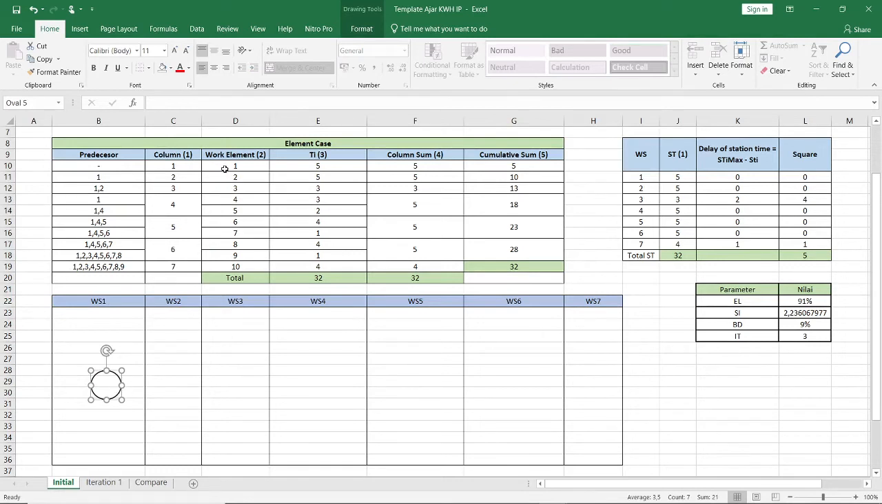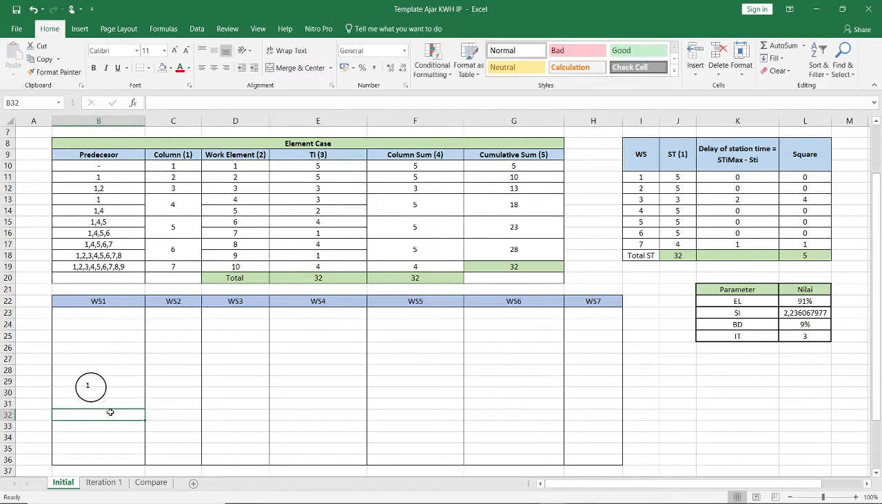The first work element is in the first column, the first workstation. So please write here and make the diagram, and please write 1. Oh, I'm sorry, I must change the theme color. Like this. This is the first work element, and it is in the first workstation. WS1, WS2, 3, 4, 5, 6, and 7 mean the workstations, guys. So we must make the representative of the work element first.